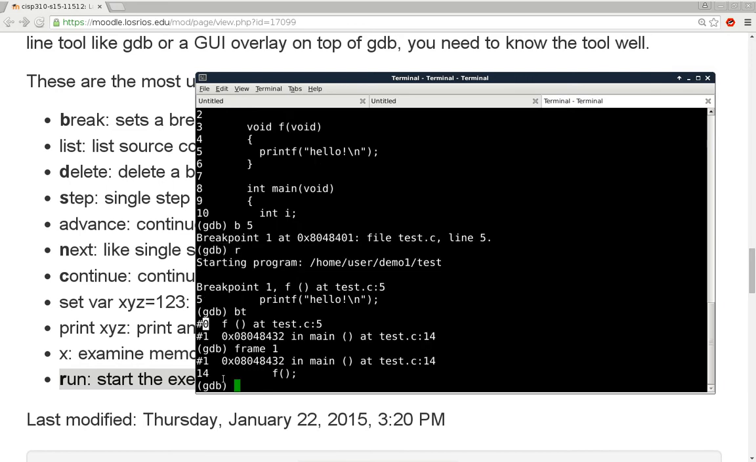Now I'm back in main, and you can see that the current line in main is line 14. It doesn't change the point of execution. The program is still stopped or paused in F. It just gives me the ability to shift my perspective back to main, the caller of F, so I can examine local variables and parameters, if there are any, from the perspective of main instead of in F itself. So if F was manipulating variables inside of main, we could use this to go back and see if that actually happened. Yep. And you can see that I can print i.